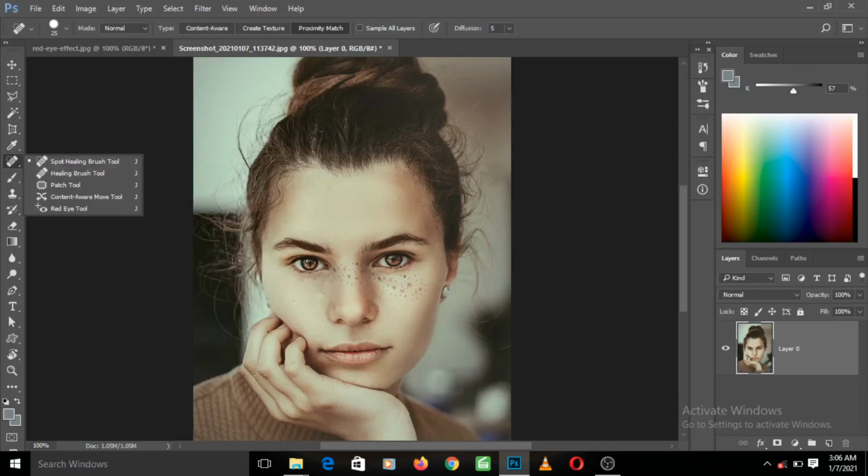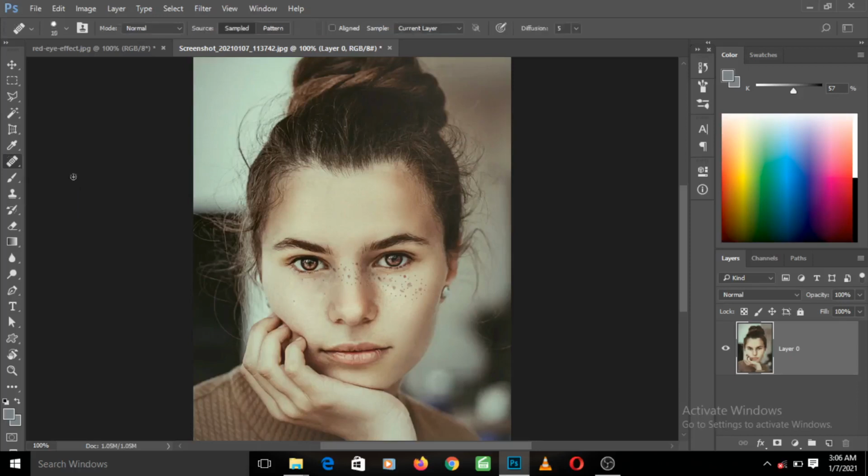Now let's move to the second one. Now the second one works in a different way. It's similar to the first one, but it works in a different way, in that you need to specify your source point. That's the source where you want the part of the image to replace where you are clicking on. You need to specify a source point.